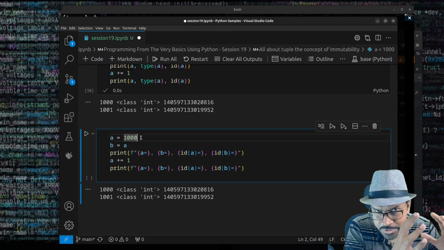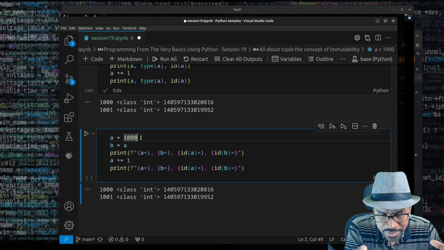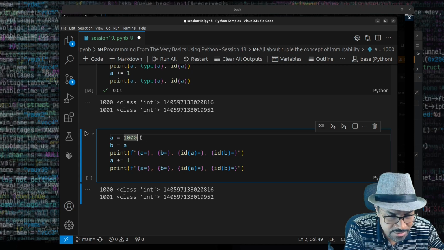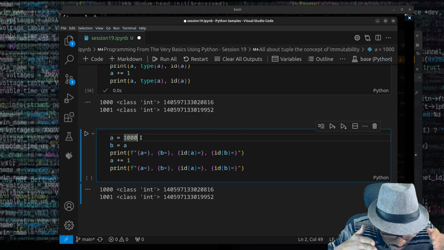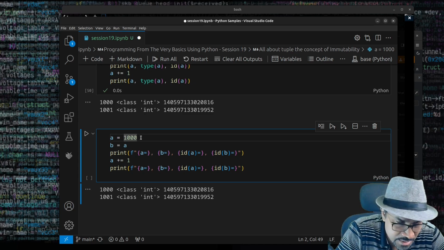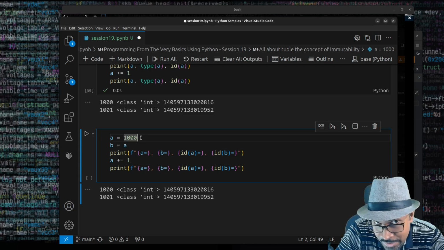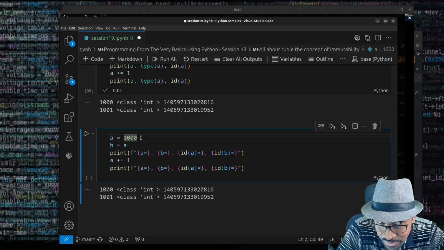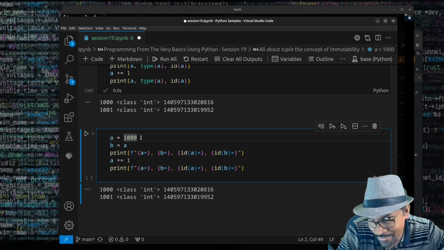I created an object representing 1000 and I have an identifier A referring to 1000. The moment I say B is equal to A, what really happens? B refers to the same object as A. As proof, ID of A and ID of B will be the same. That is, A and B refer to the same object. But the moment I say A plus equal to 1, if the object was indeed mutable, if I could change the number in memory, the contents, if 1000 became 1001, then B would have had the same value, 1001, isn't it? Let's try this.